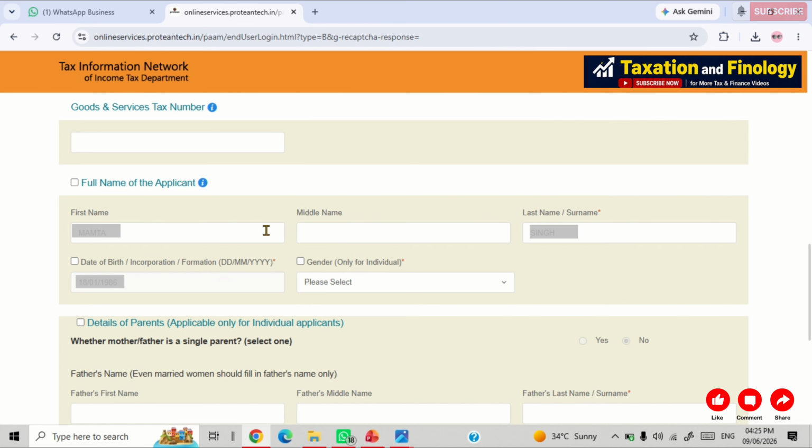Those who want to correct their name, date of birth and gender have to tick the particular tab for which correction is required. If you want to correct your name, then you have to select full name of applicant. If you want to correct your date of birth, then you have to select date of birth. If you want to correct your gender, then you have to select gender. Now scroll down.